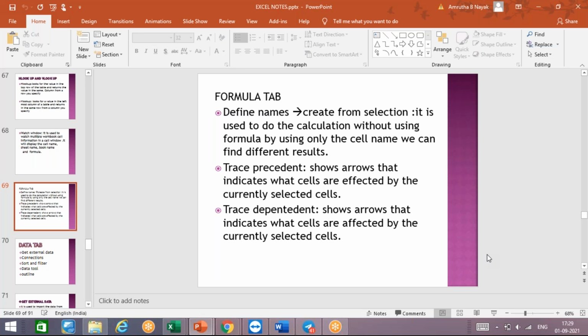Yes, Anusha. Ma'am, can you say the difference between trace precedent and trace dependent? See, trace precedent means from a particular cell, what all the cells are being used. I mean, for getting this answer, what all data have I used? Trace dependent means from this data, which all the functions have been used. Yes, ma'am. Thank you, ma'am.